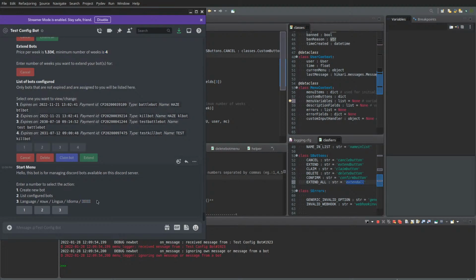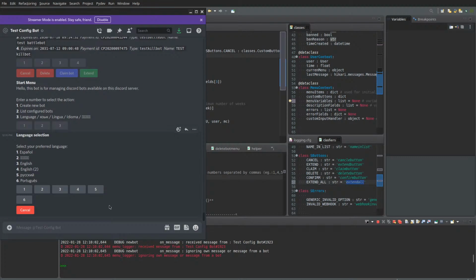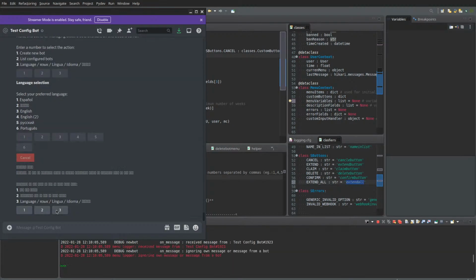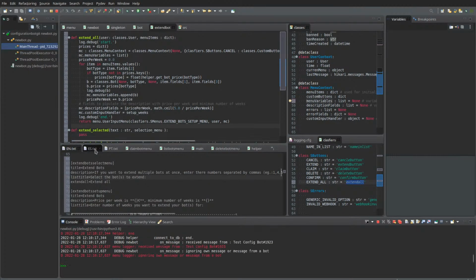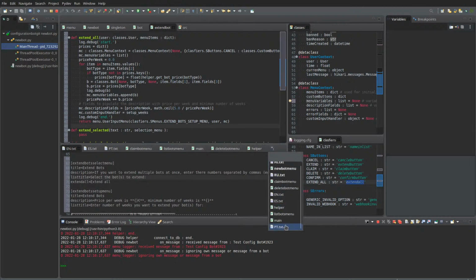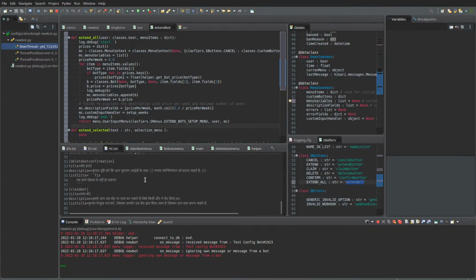Oh, this is not nice. When did this change? Let's only be squares? Oh, that sucks. What happened to Hindi? Let's see, how does my translation file look? Hindi. Okay, the translation file looks fine.